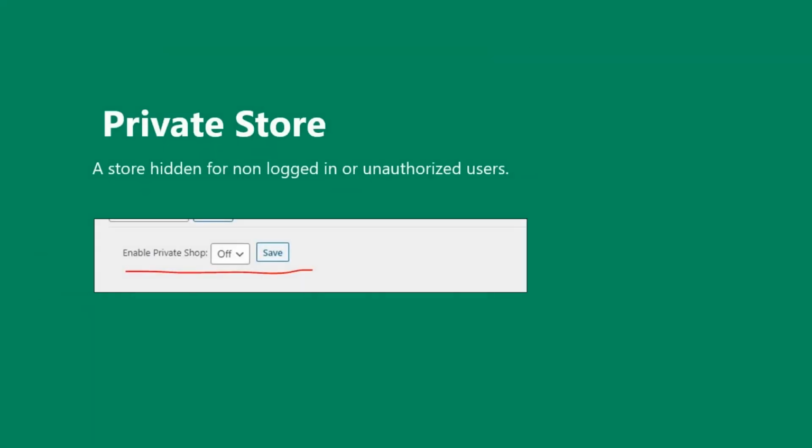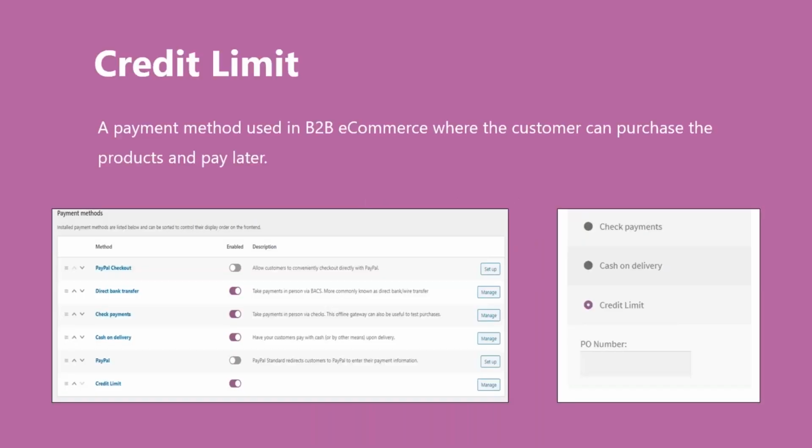Coming to the next feature, credit limit. So what is a credit limit? For example, you get something in your wallet and you can use that to purchase something from e-commerce. Now, in a B2B scenario, it is a payment method used in B2B e-commerce where the customer can purchase the products and pay later.